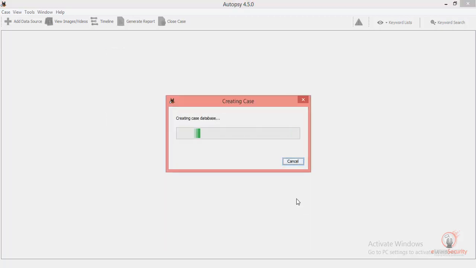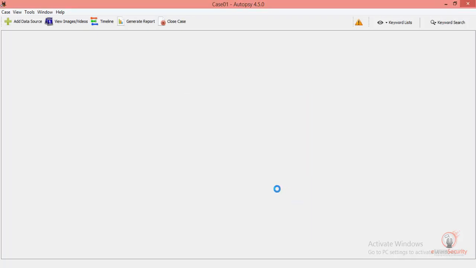Autopsy is now creating a database that will contain all of the results, and the analysis will be stored here. The speed of this process depends on the speed of your computer, as well as the size of the forensic image being analyzed.